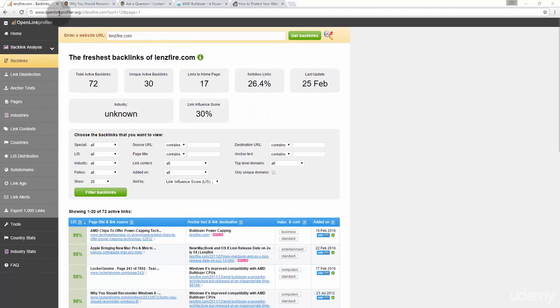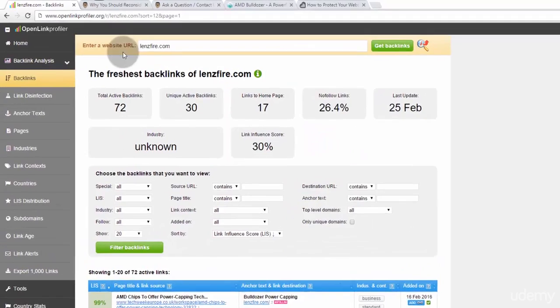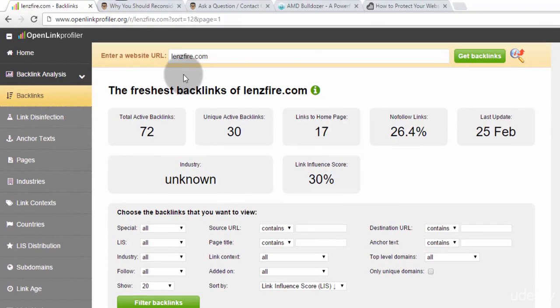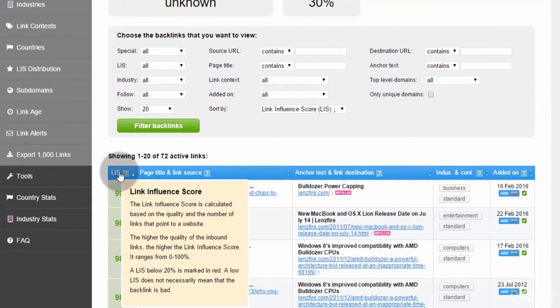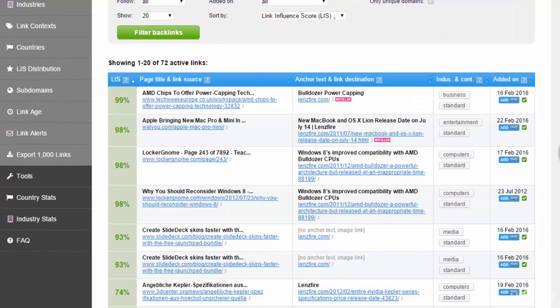In openlinkprofiler.org, just search for your domain name and click Get Backlinks. Then sort all the backlinks in the descending order of link influence score. Here you can see that the first two links are of nofollow attribute. So let me go to the third.